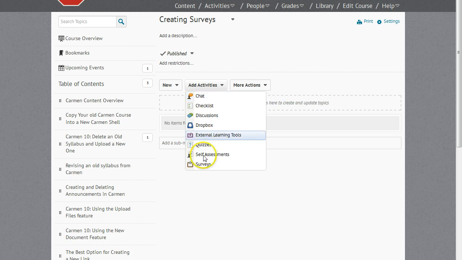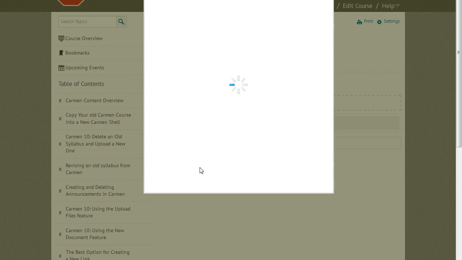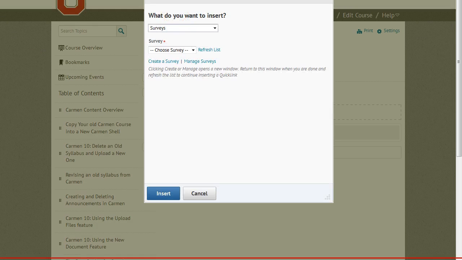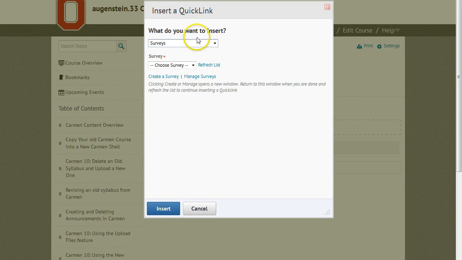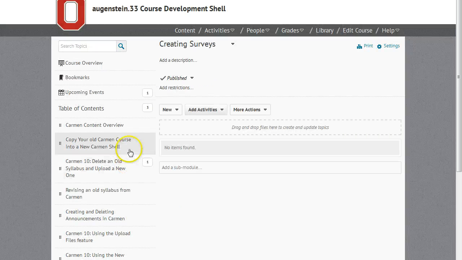Click Activities, click Surveys. And we can see that Insert a Quick Link has been chosen. Surveys is already chosen here. I can click the down arrow, click the survey that I created, and this is again why it would be very important for you to give this a unique name, especially if you have more than one survey created for your course, and then click Insert.